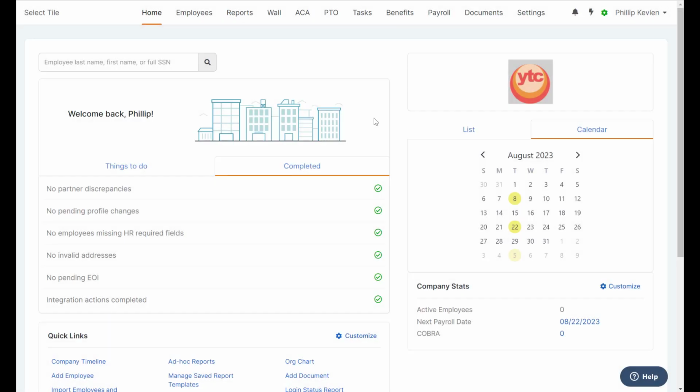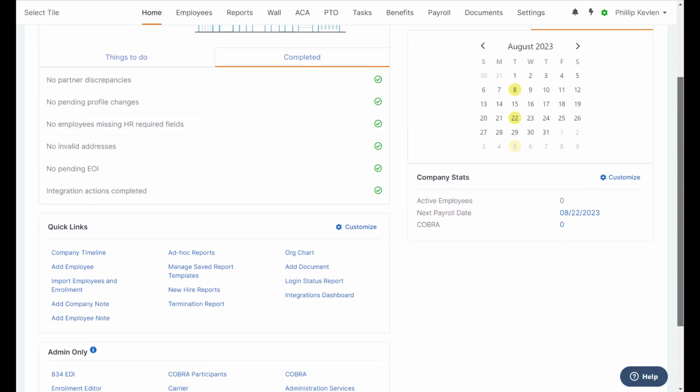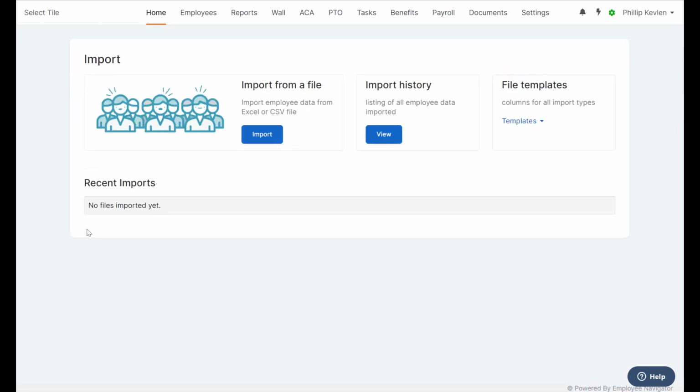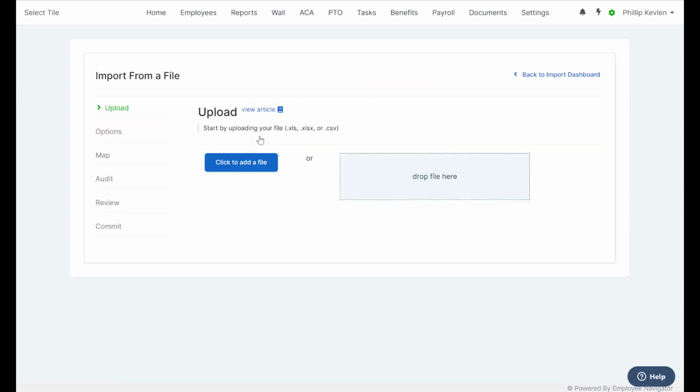In this video, we're going to talk about how to import employees into the company. From the company's homepage, scroll down into the Quick Links section and select Import Employees and Enrollment. From here, we'll see we have an option to import from a file, so we'll select Import. And then we have an option to either upload a file or simply drag and drop our file.